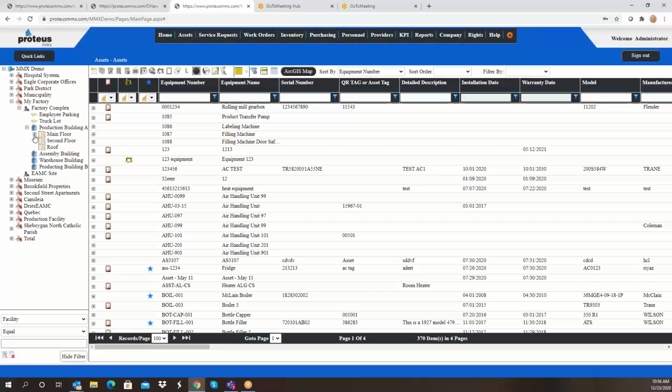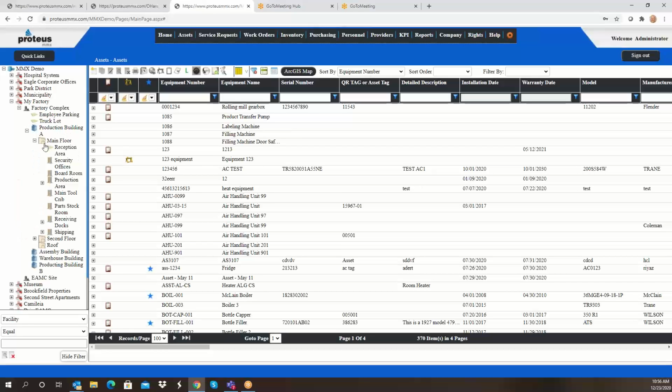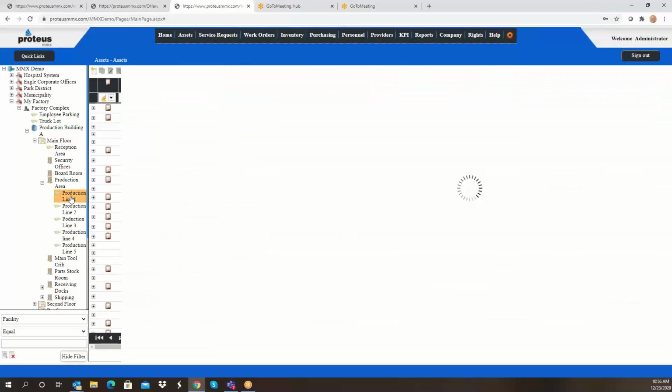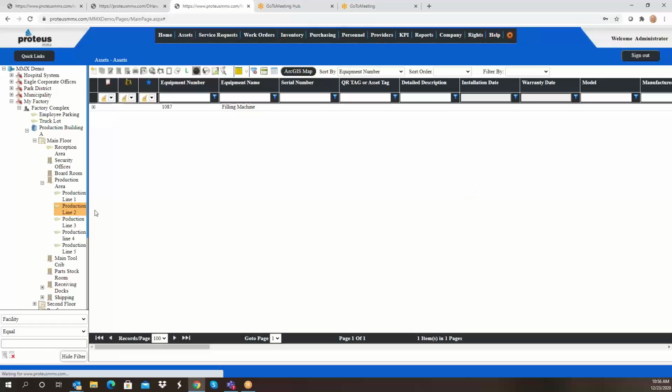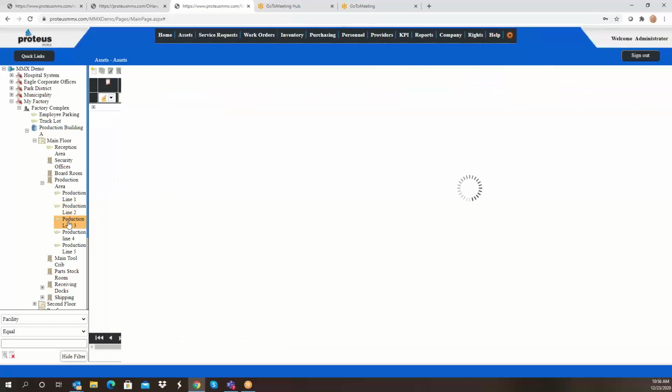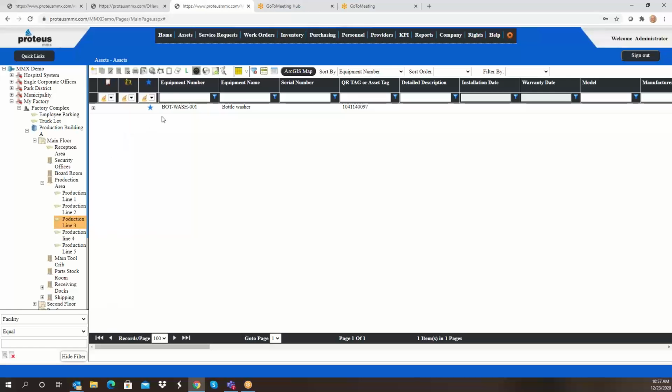In production building A, I've got multiple floors. The main floor includes reception, security, etc. And in my production area, I have multiple production lines or cells. You can call these things whatever you like. Production line 1, if I select it, identifies the pieces of equipment that are in that production line area. Same thing with production line 2 and so forth.